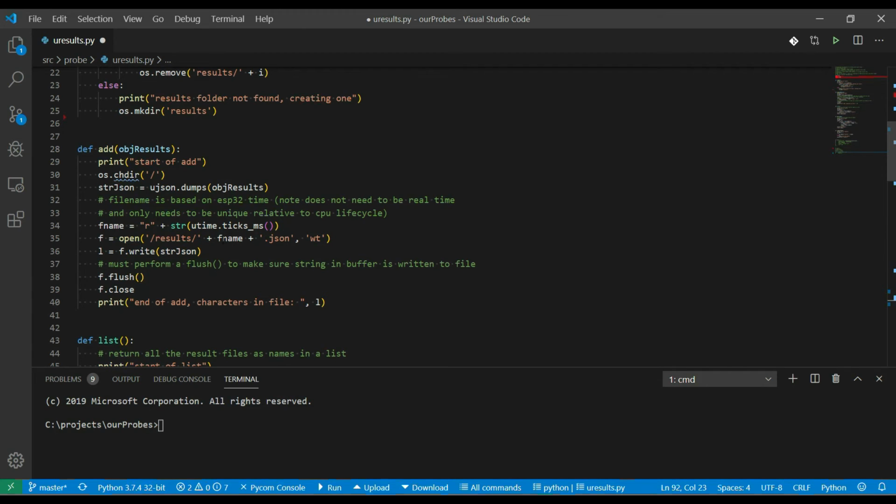So it opens a file that it creates. The file name is actually based on the utime ticks. So this won't be unique across boots, but it'll be unique within any boot of the ESP32. So that's all we want, is a unique file name created within the context of a boot cycle for the ESP32. That name is given to the file. It's write text as the open mode. It writes out the results information, which comes as a JSON string. Again, must remember to flush the buffer to make sure the data is actually written to that file, then close the file.